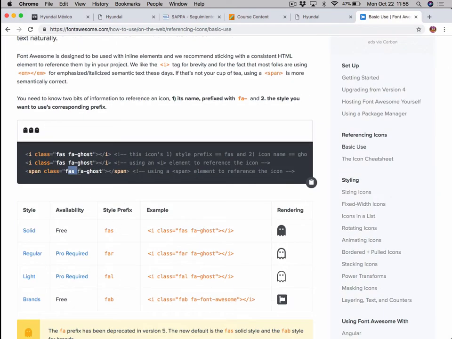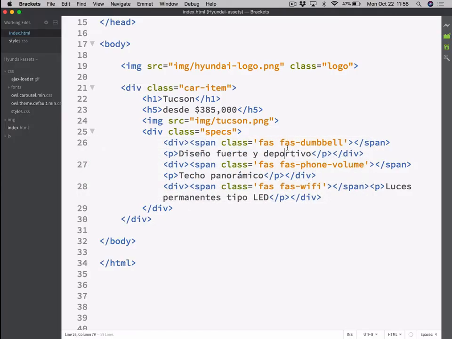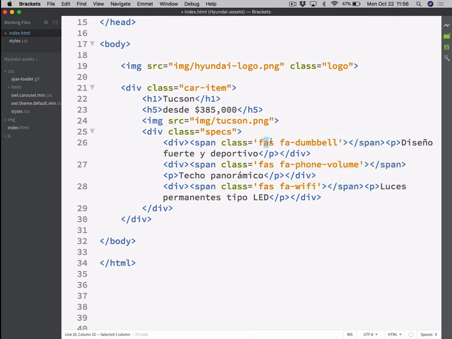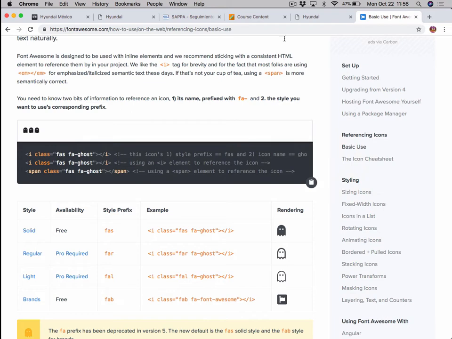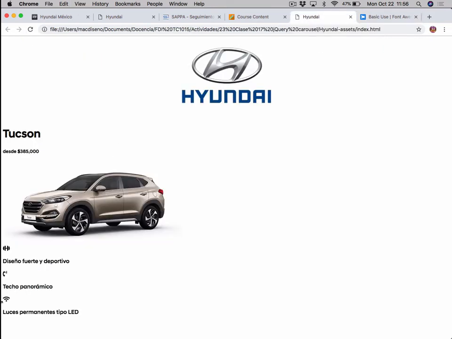And it's FAS, FA. Okay, so I have one S here. It's just FA for Font Awesome. So first FAS, and then another class and the name of the icon, which is FA / and the name. So that should definitely take the icons there. And you can see them already. So I have some icons.